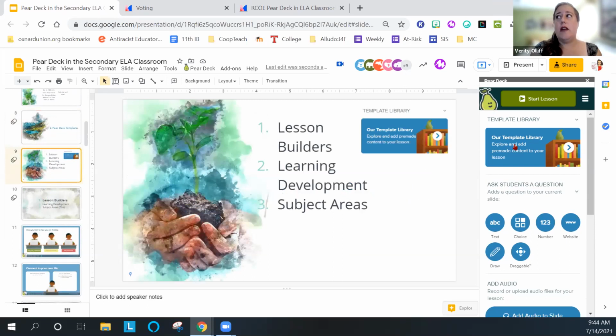You'll notice under our template library, there's 3 sections. There's lesson builders, which means it's a slide already created. I just drop it in, and they have beginning of the lesson, middle of the lesson, review at the end of the lesson. There's learning development. This is what they're expanding the most on. There's critical thinking, and then there's SEL. And so that way you instantly have slides already made for you. You're able to drop right into your presentation.